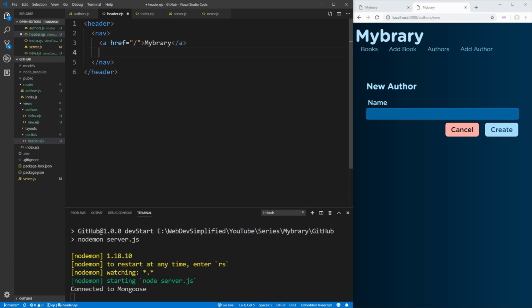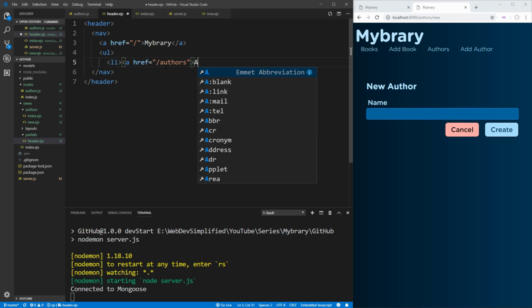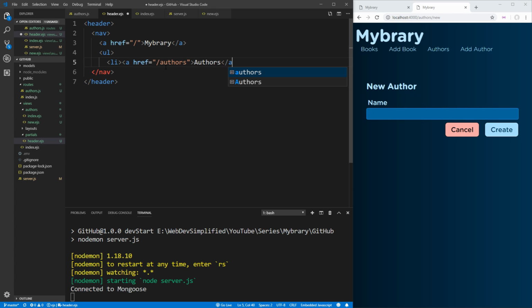And then we're going to want to create an unordered list for the rest of our links. And inside of each one of these, we'll have an li, which will have an anchor tag inside of it. And this first one we're going to have for our authors page right here. So it's going to lead to /authors. And we'll put the text in here of authors, close off that anchor tag. And we also want to close off the li that it's surrounded in.